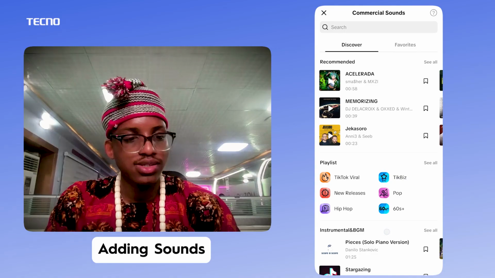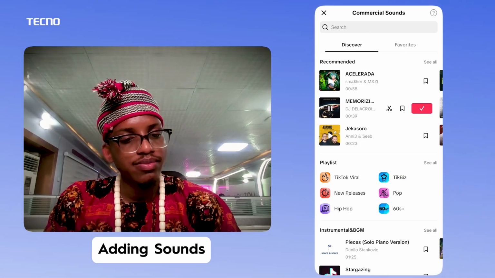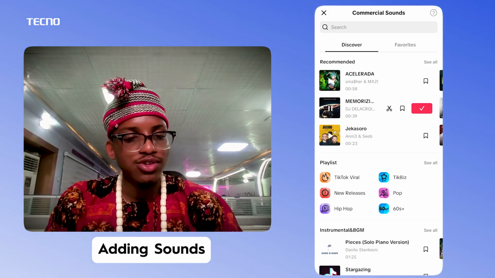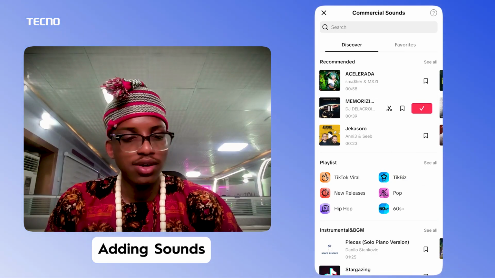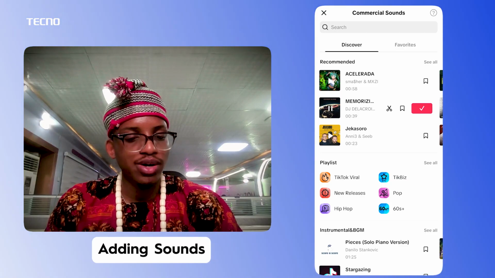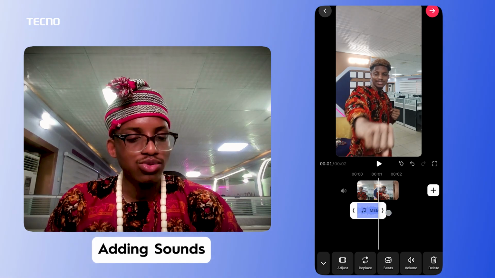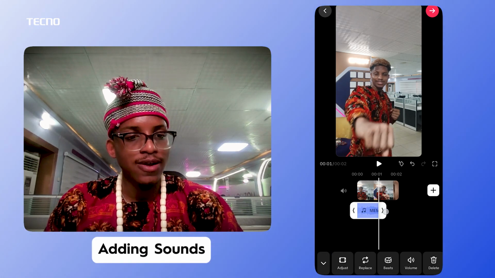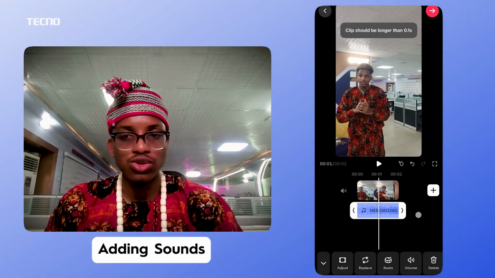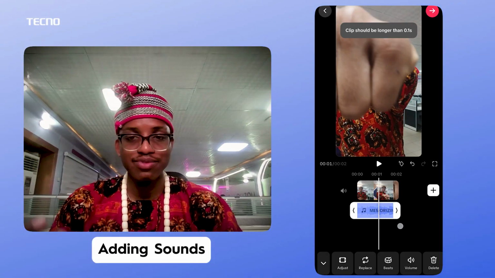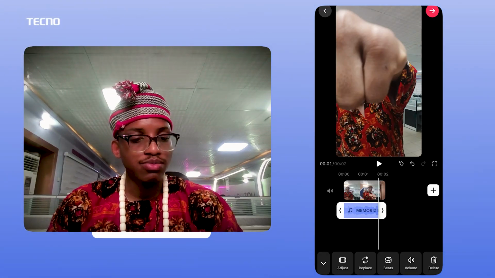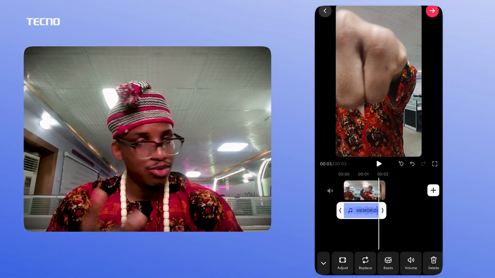Memorize. Let me play it and see. Do I like it? Okay, it sounds okay. So I'm going to add it to my video. As you can see, there's a check mark here. I'm going to tap on that and that adds it to my video. So you see I can extend the sound. To do that, just tap on it and extend it to as far as it goes. Not every song is long. Different songs, different sounds have different durations. But this is long enough for our clip, so perfecto.